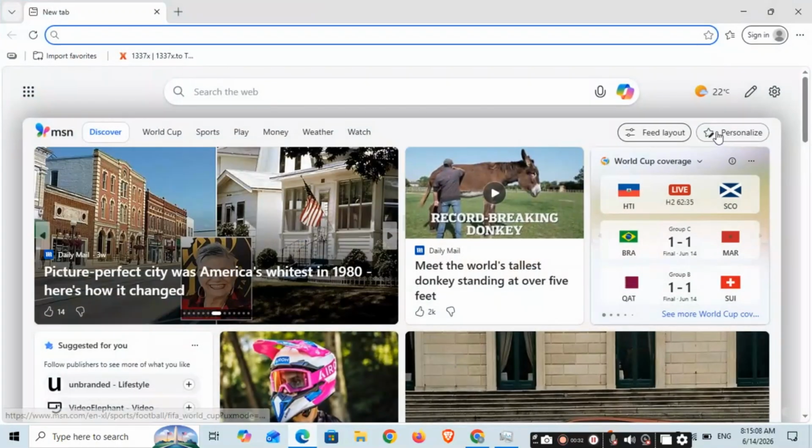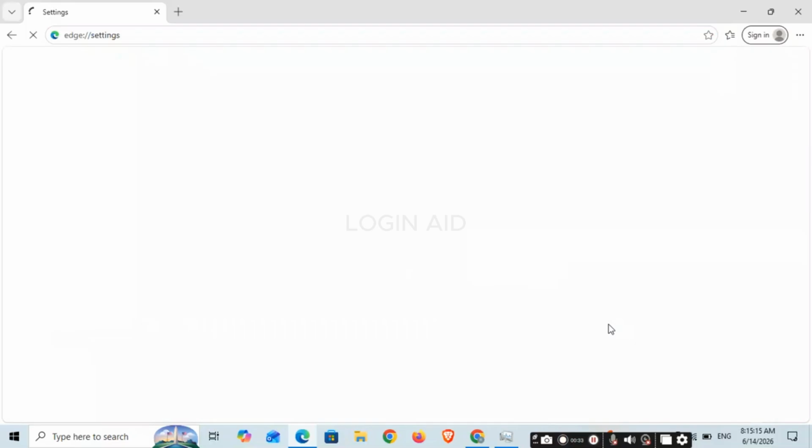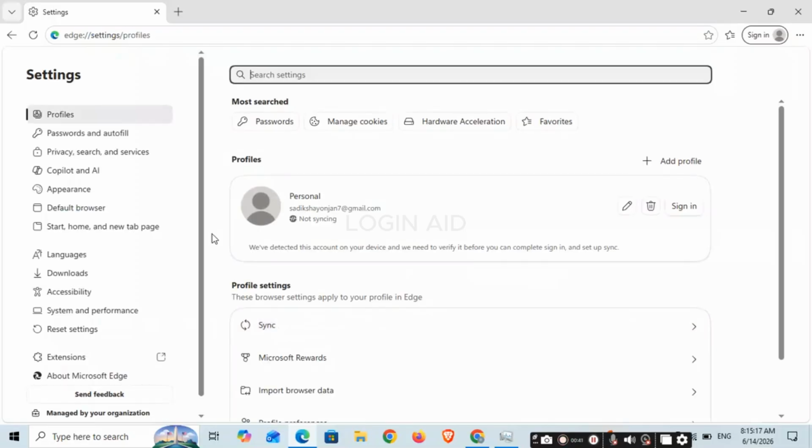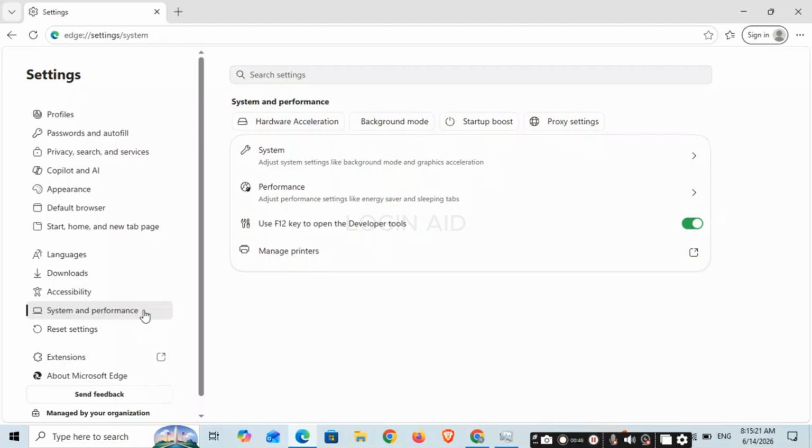Tap on the three dots that you can see at the top right corner of your screen. Tap on the option Settings. Access the settings. At left you can see various options. Click on the option System and Performance.